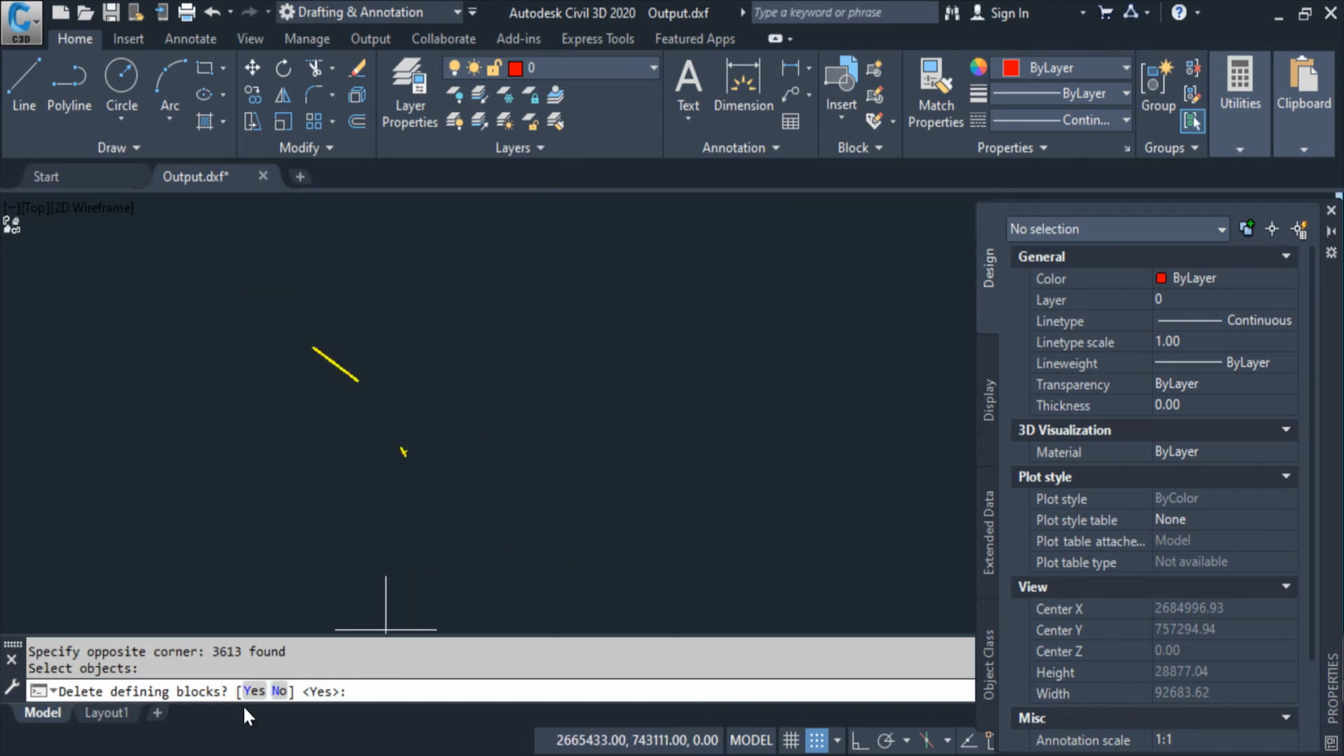Enter. Here it is asking me, do you want to delete these blocks or not? I don't want to delete the blocks. It will take a little bit of time. I didn't delete the blocks because I will compare the points and the blocks with each other. Zoom in.